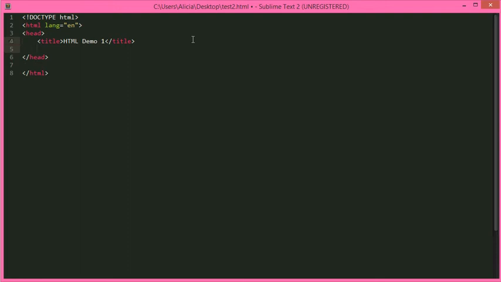So next up, we're going to quickly add the meta tags. These just give information about the document. So this one, the character set, UTF-8, you don't need to worry about what this does. It just defines the character set. It's good for search engine optimization if you include it.